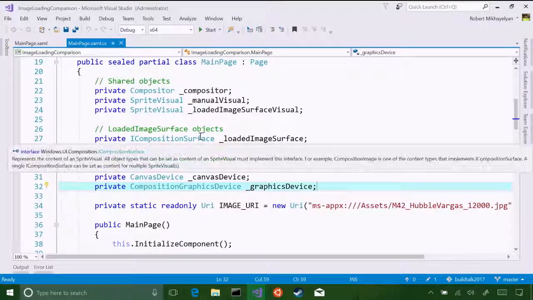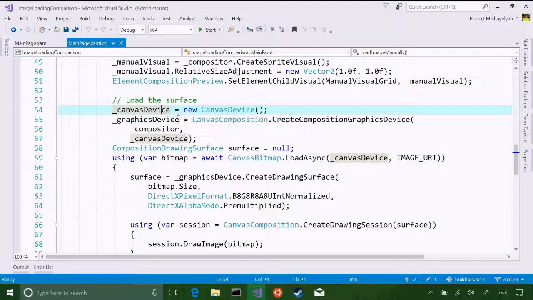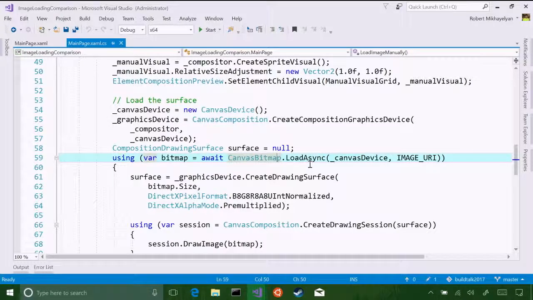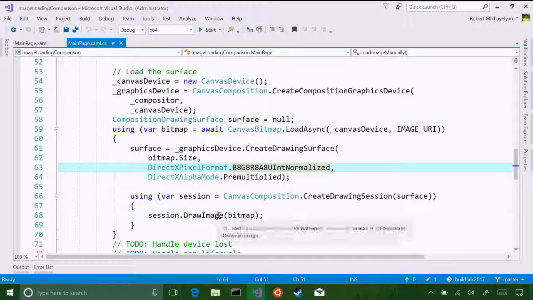So if we jump into the code in the manual case to see what you had to do before, you had to create your D3D device. You had to create your graphics device. You had to then load the bitmap that you wanted to use. Generally, you would use WIC, but in this case, Win2D handles this for us. You have to create a drawing surface off of the graphics device and specify the correct pixel format and the correct alpha mode, and then you have to draw it.